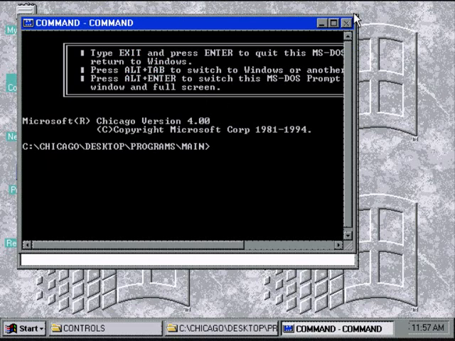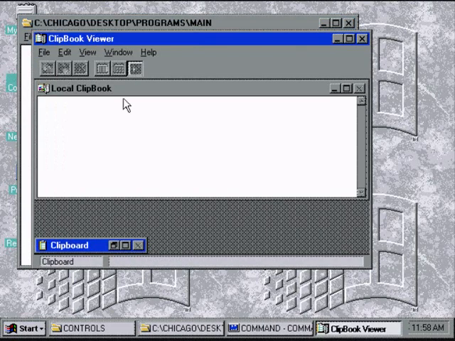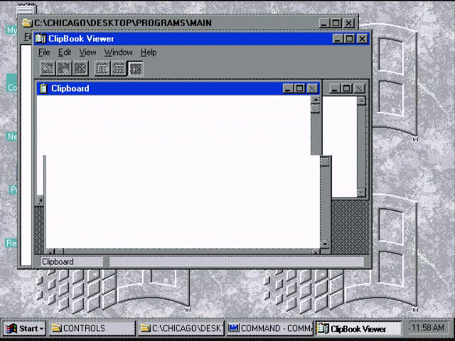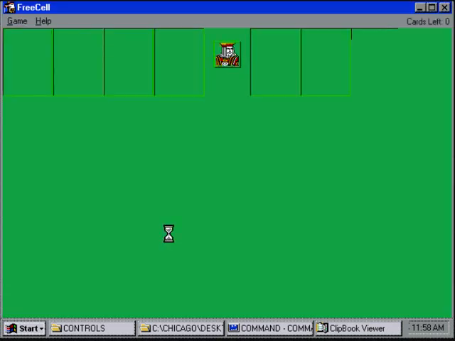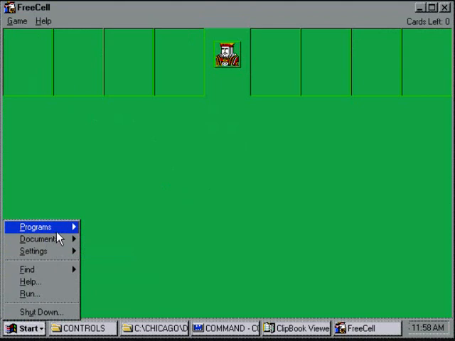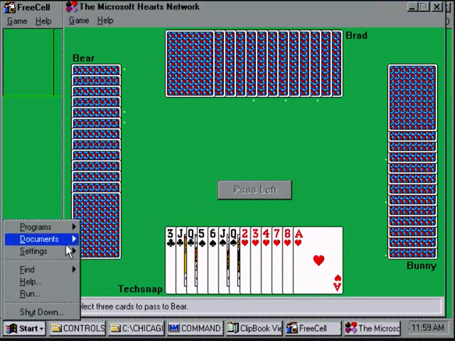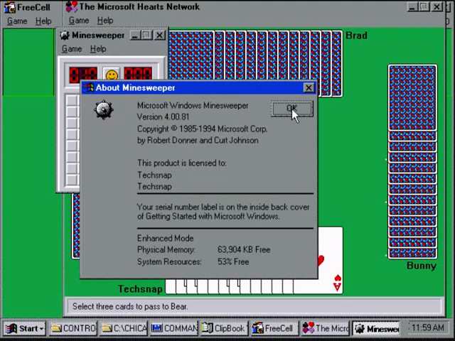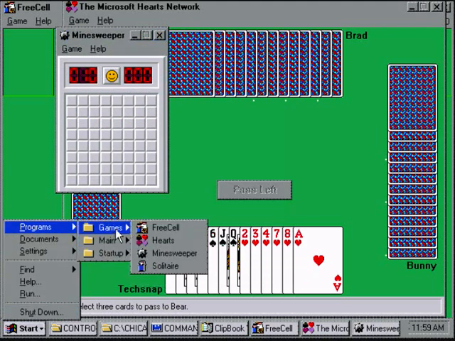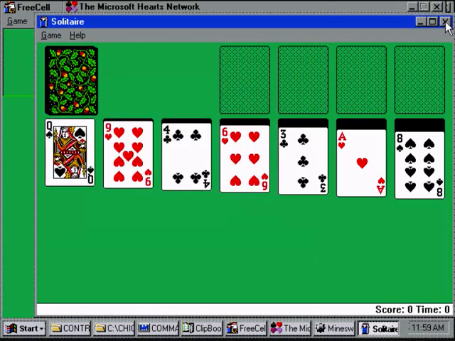MS-DOS prompt. Clipbook viewer. Oh, it's just a clipboard. I wonder if... Oh, we got the games. Oh, they are the same. Yep. Yeah, with the standard decks, which have been included for a while.